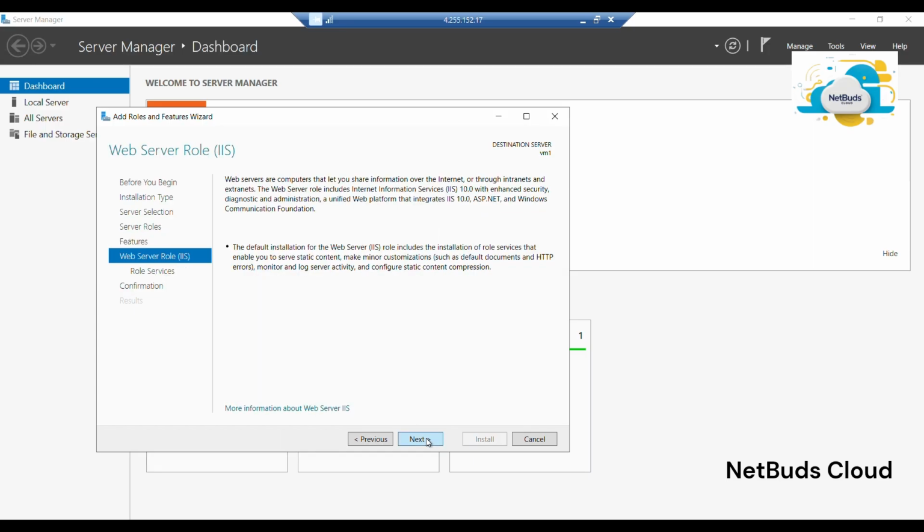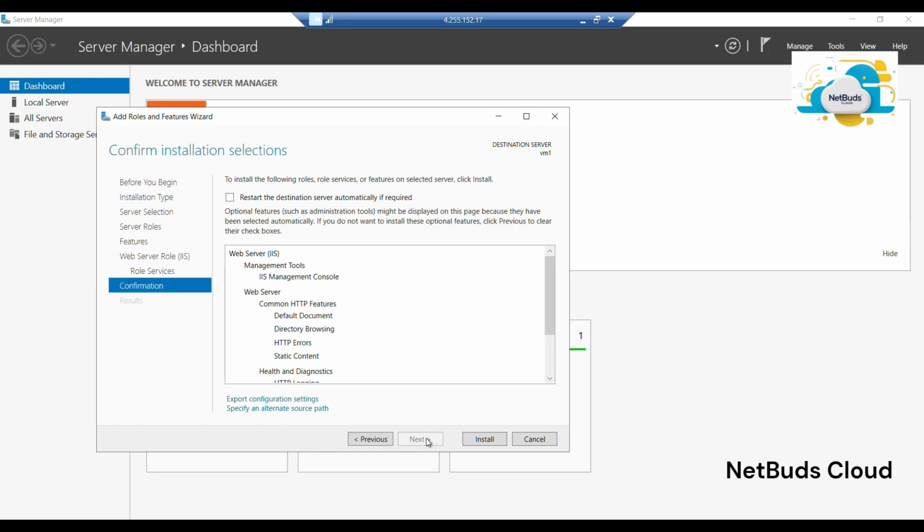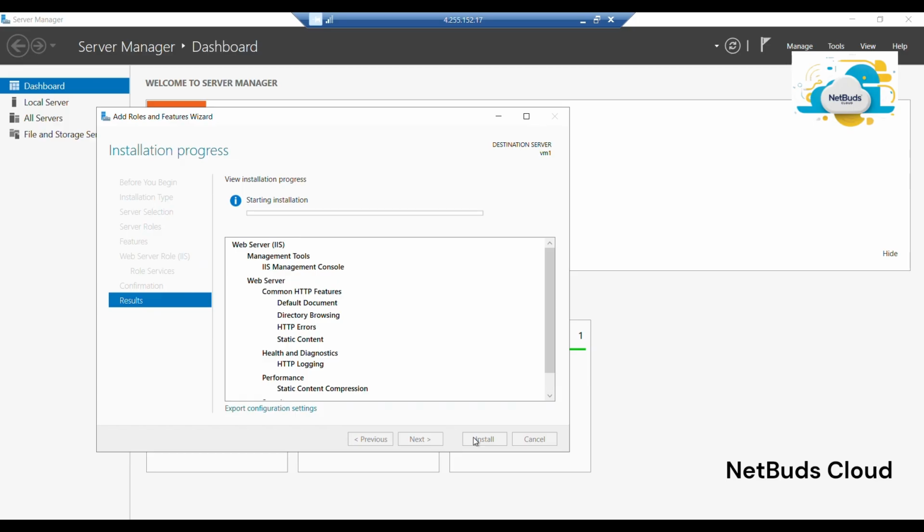Next, install. Done. Only this has to be maintained. The rest of the things will be done by whom? By the provider. So what happens after this installation is done? We'll copy that public IP. You know how to copy that public IP, and we'll add a new tab and we'll paste it.